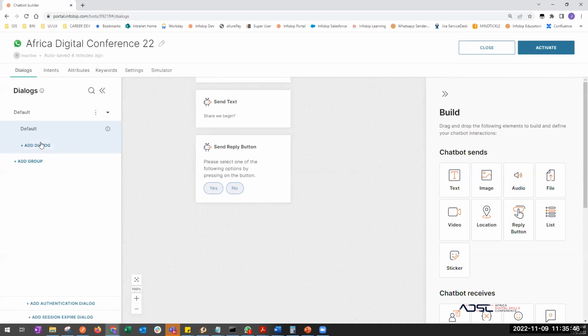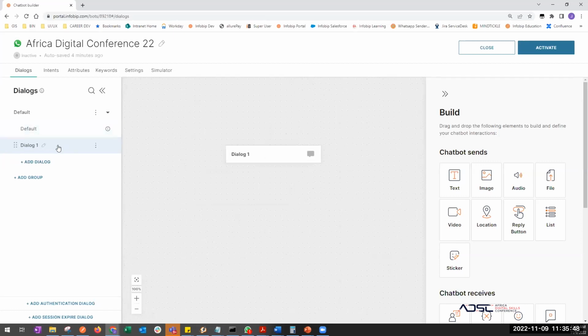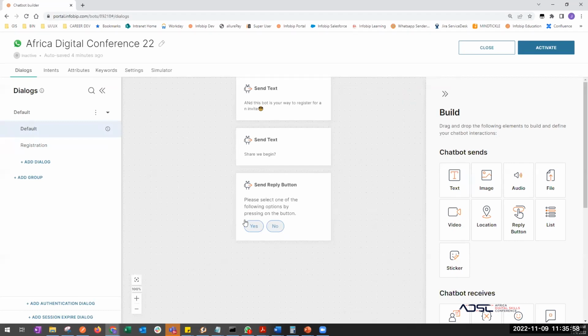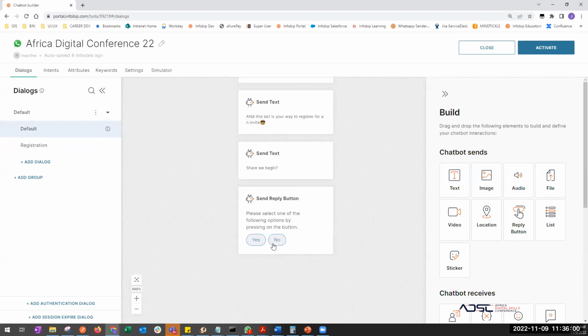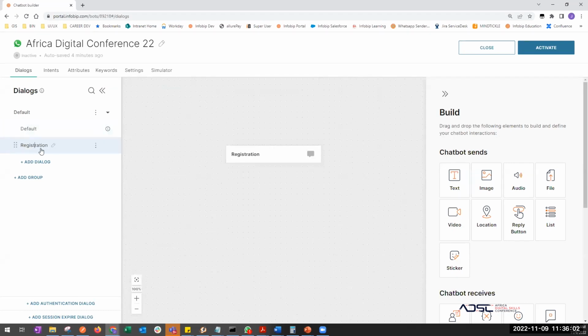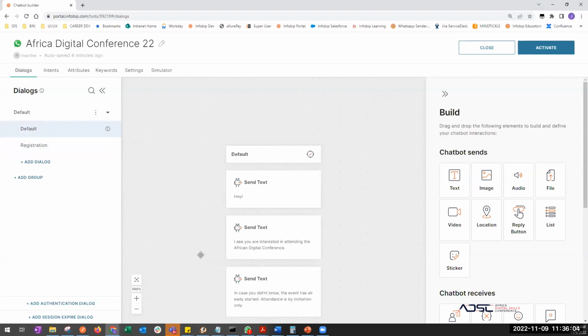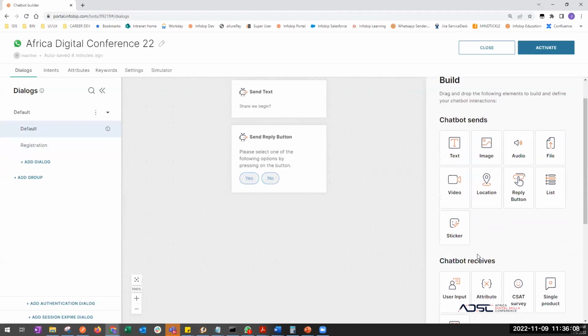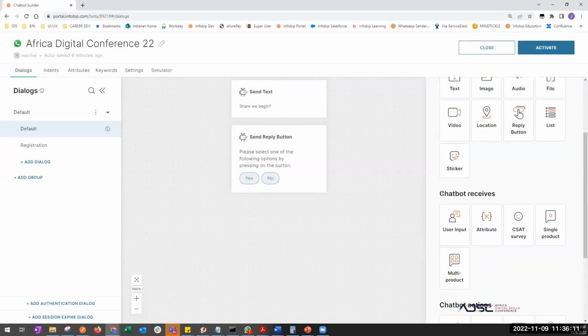Okay. So now I'm going to start with the registration. So here we'll start with registration. All right, this is the first dialog. Once the customer selects any of these buttons, you want to now send them to the registration menu. Now, how do we do that? To do that, we will use the Chatbot Receive option.